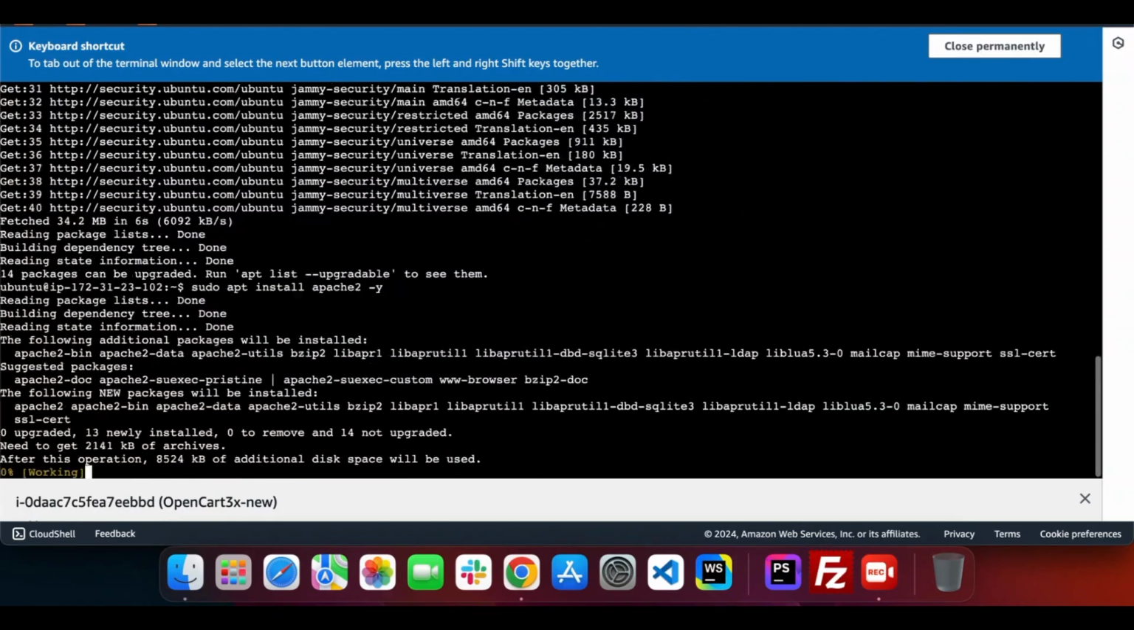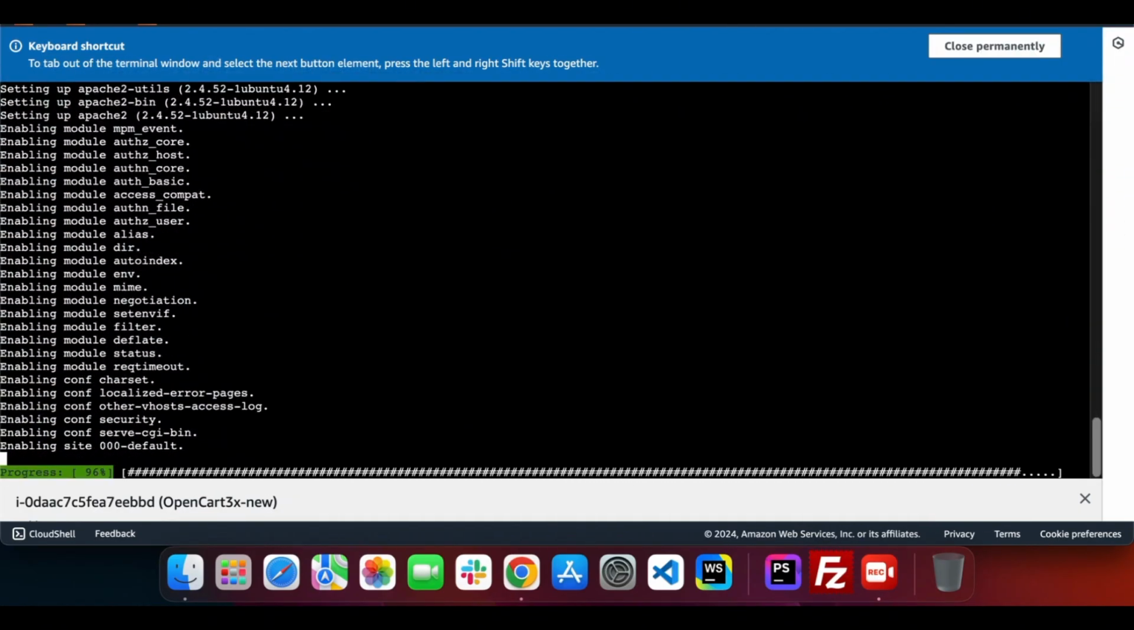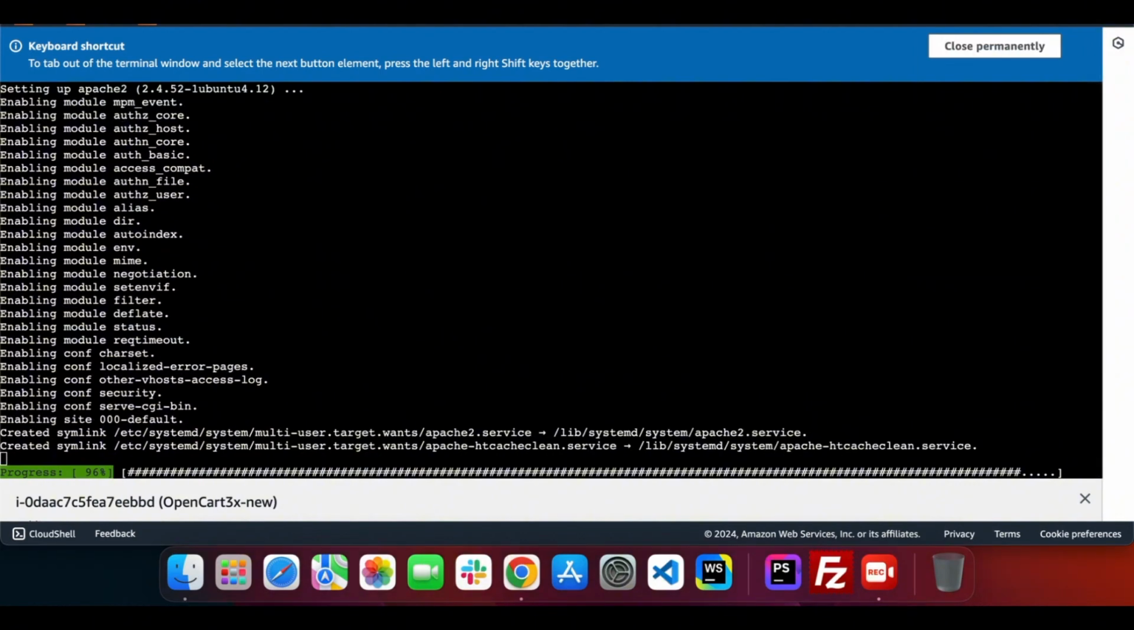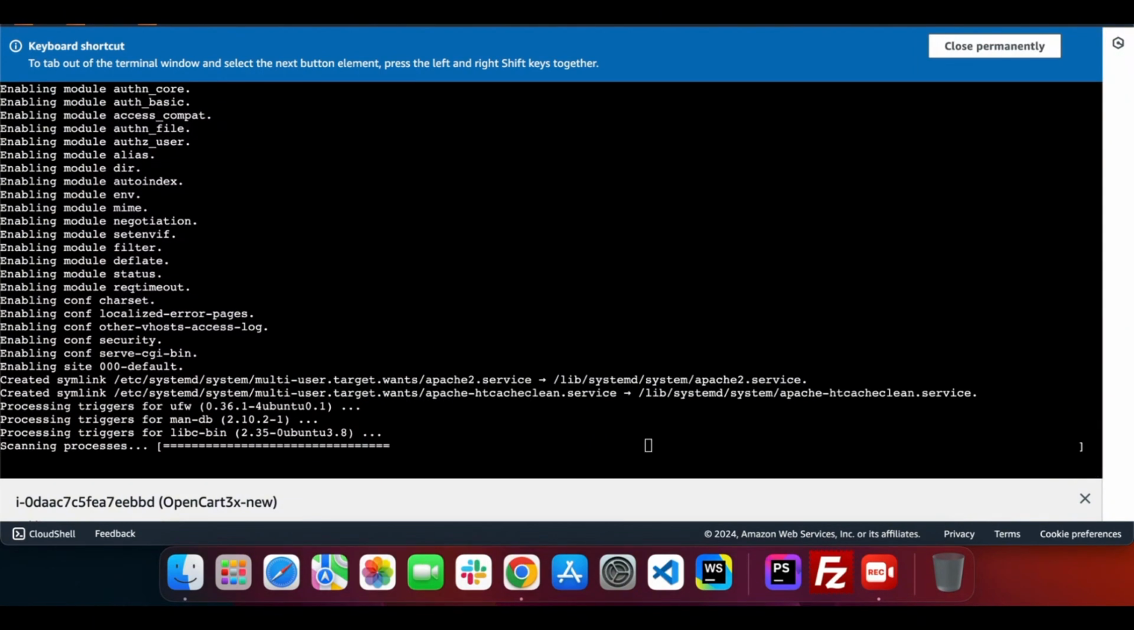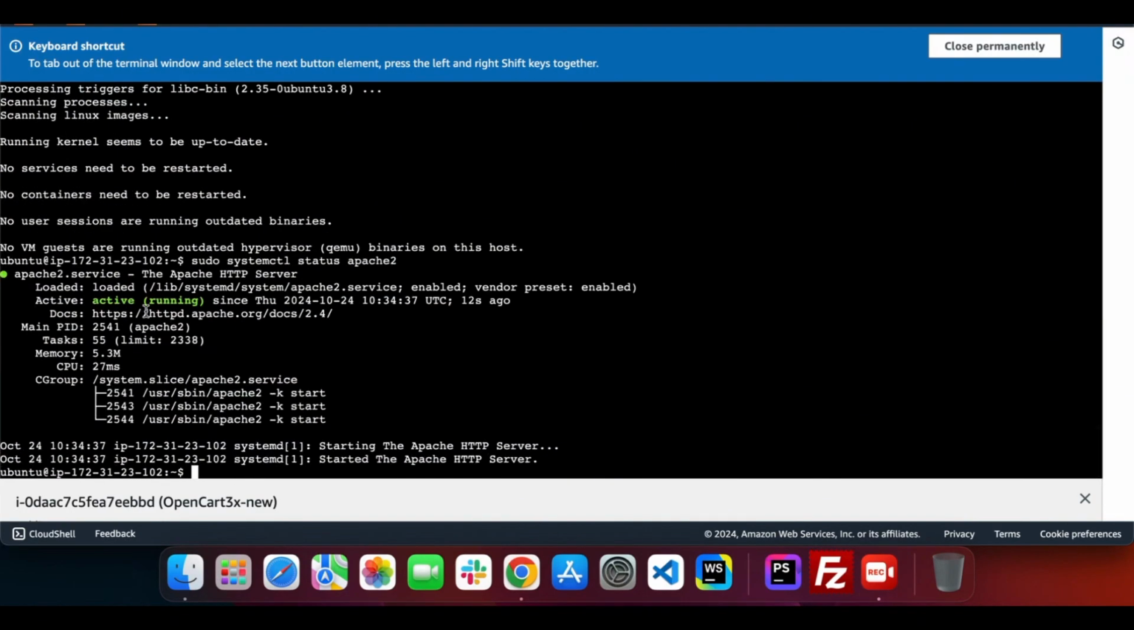So here we go, and after that it has run, we need to verify that it's working properly. For that we are going to check its status by pasting this command here, which is sudo systemctl status apache2. And as we can see, it's active and running fine, so we can move on to the next step, which is installing PHP. So I will quickly install PHP on our server.